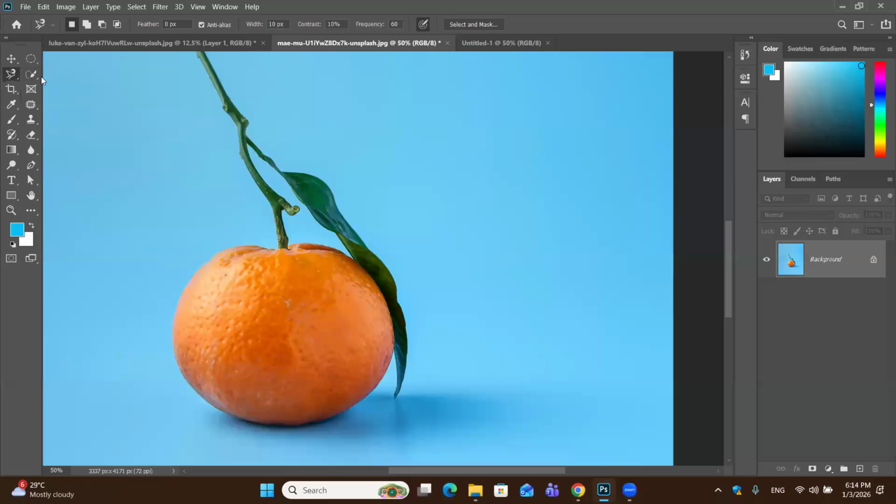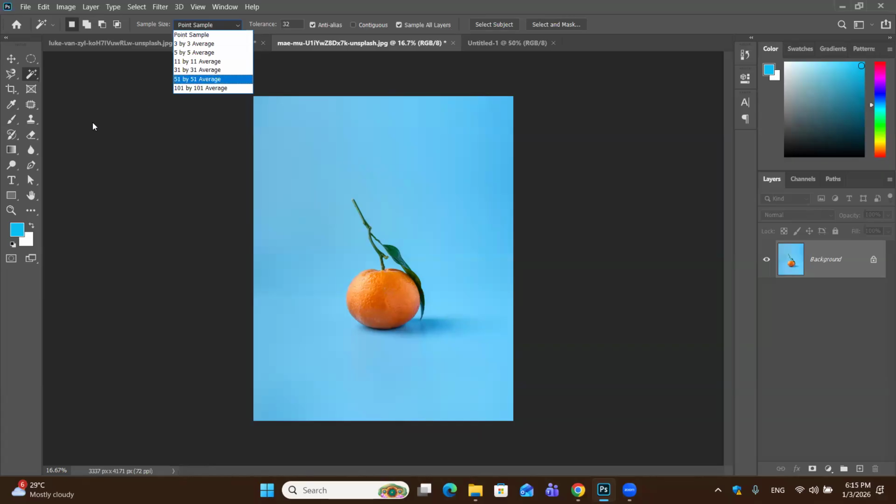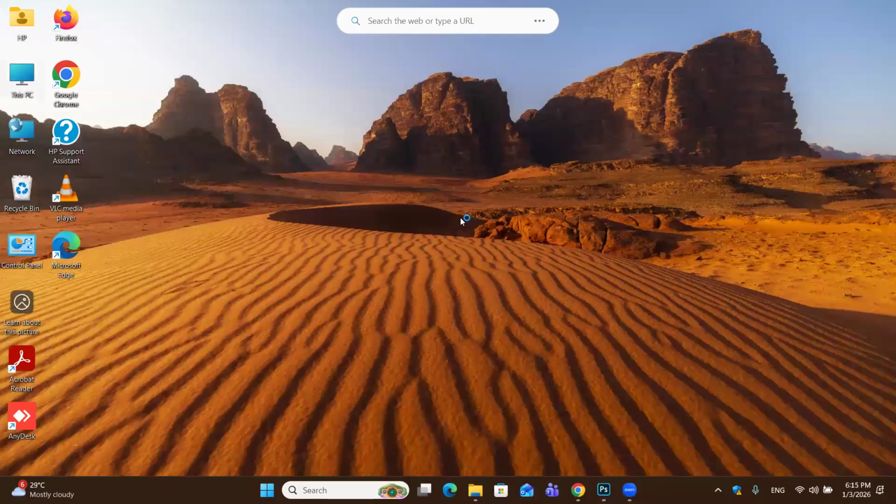Now, here we will come to the Object Selection tool. Below that, Quick Selection tool and Magic. Now, what is Magic? For example, this is my thing. Now I come to Magic. Here, point sample, average 3 by 3, 11 by 11, 13 by 13. Now, what is this? Tolerance, anti-alias, contiguous, all sample layers. There are different things, so we will use another image. One minute.